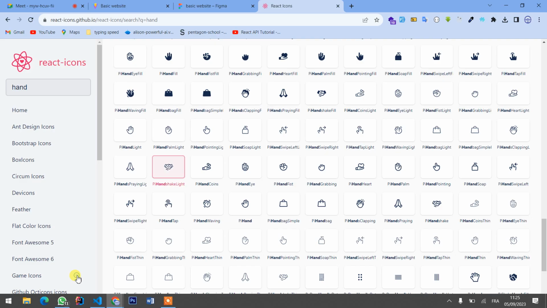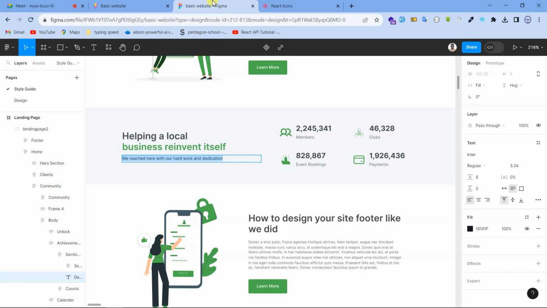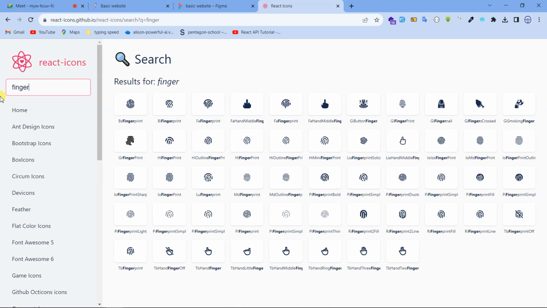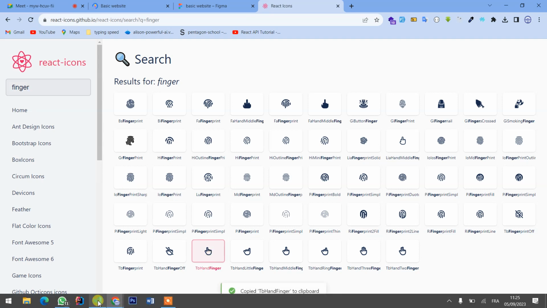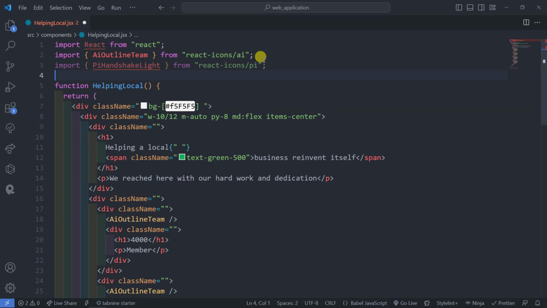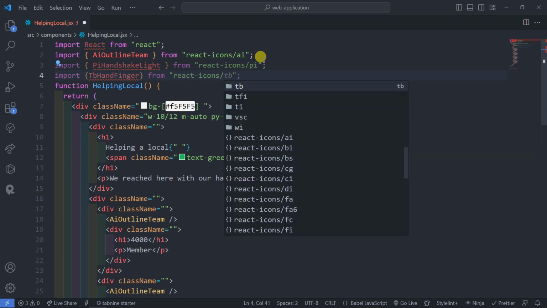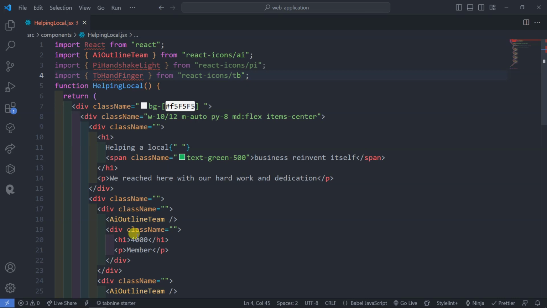Let's check the next one. So it's like a pointer, it's like a finger. Really? Let's try this. Then we put it back here and import. The reason why I'm not putting them all together in one file is because they're coming from different sources. Okay, we have icon slash TB. One more.